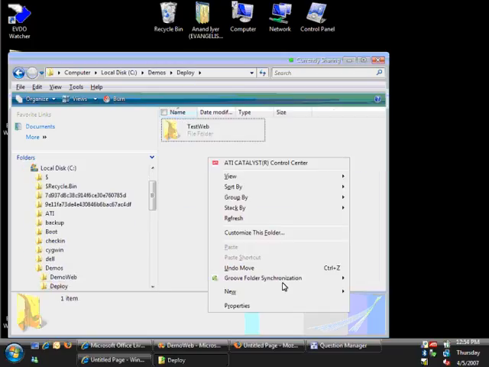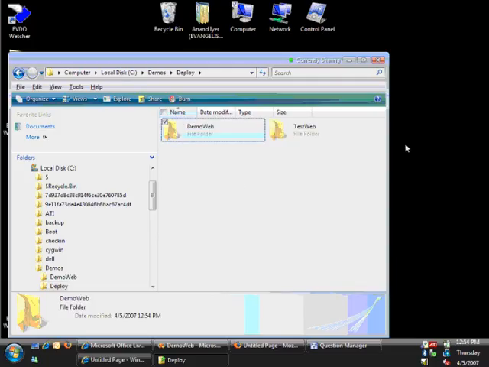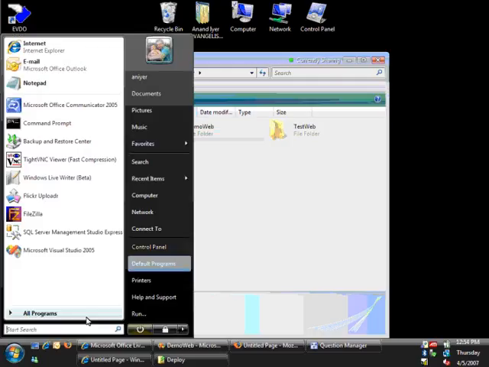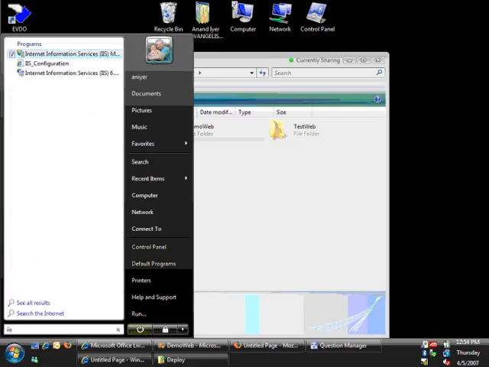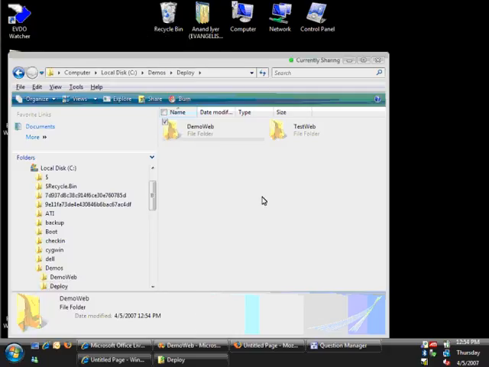What I want to do is create a new folder here called Demo Web, and this is going to be the physical location where my ASP.NET pages are going to be hosted and where my IIS application is going to point to. I'm going to bring up my Start menu, and using the search feature, I'm simply going to type in IIS so that I can bring up my IIS Manager. I'm going to click on this link here, which is my IIS Manager. It helps me create and configure IIS websites.